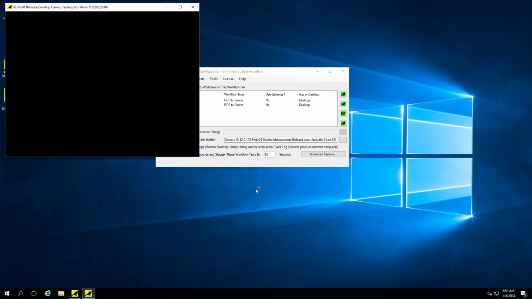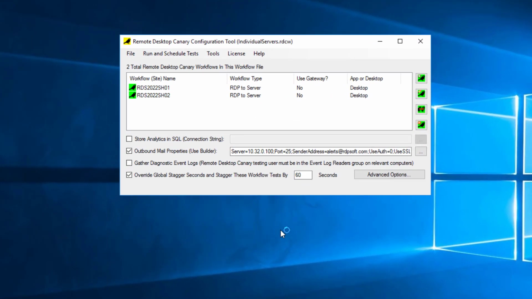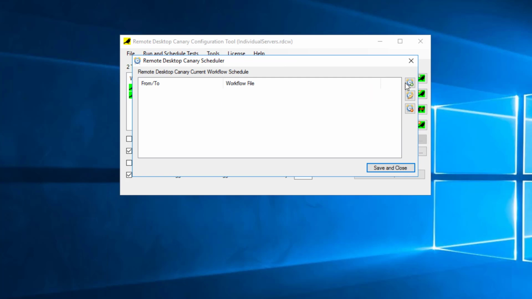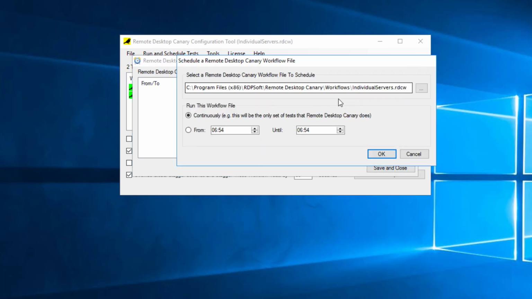With both of my workflows tested successfully, the last step to make Canary go live with its automated recurring testing is to schedule each workflow at a specific time. Scheduling workflows with the Remote Desktop Canary service allows you to only run synthetic testing when you want to, and to avoid testing during maintenance times in the evening when you may be performing updates or taking servers offline.